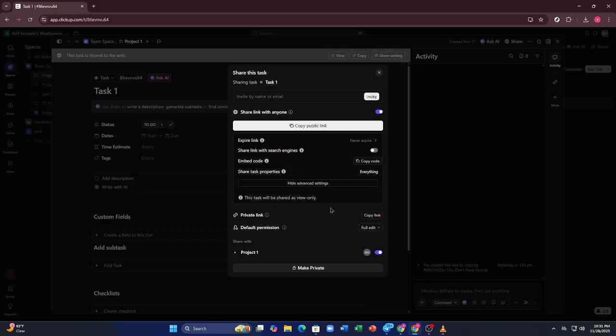And that's it. That's how you share a ClickUp space with your team or clients. It keeps everyone aligned and makes managing big projects a whole lot easier.